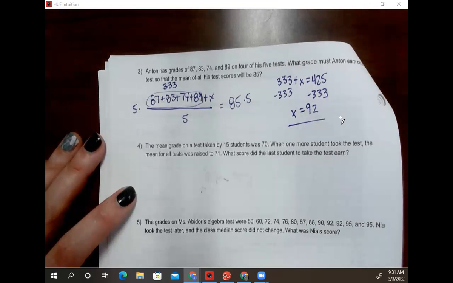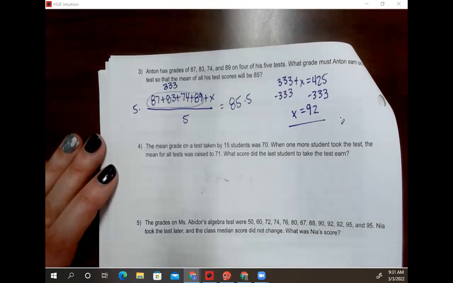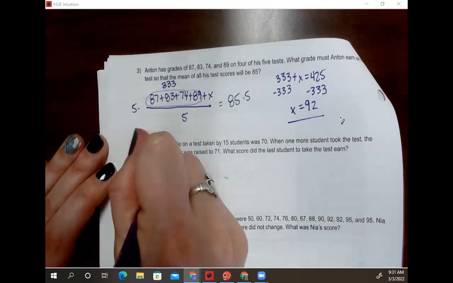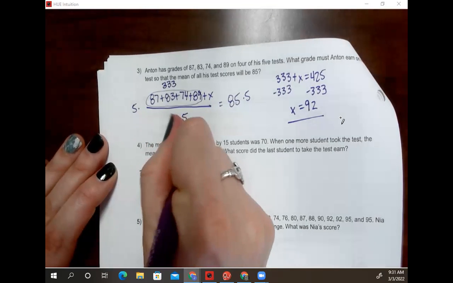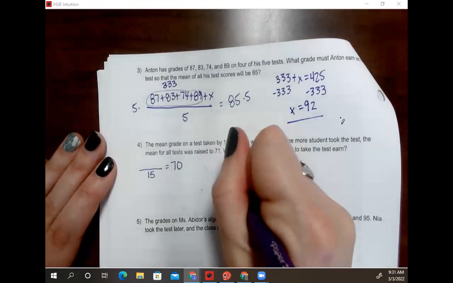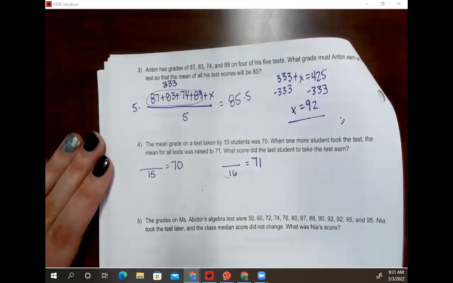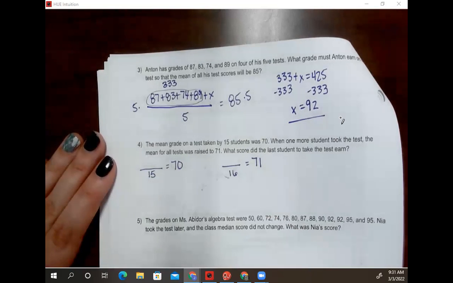Number 4 is the same idea, except I've added a piece of information. The mean grade on a test taken by 15 students was 70. So when I had my total and divided by 15, the mean was 70. When I had my total and divided by 16, the mean was 71. What did that last kid get that bumped up the mean by a point?